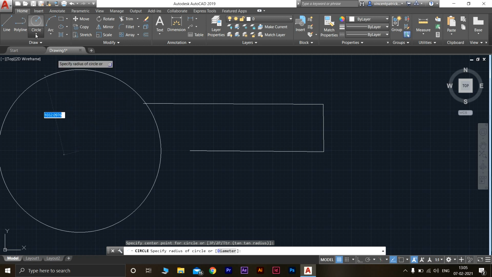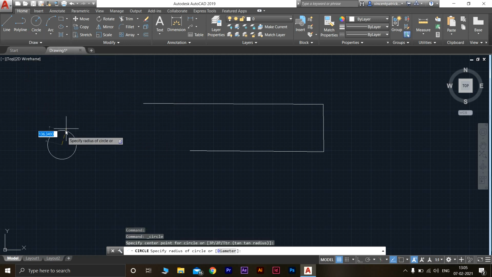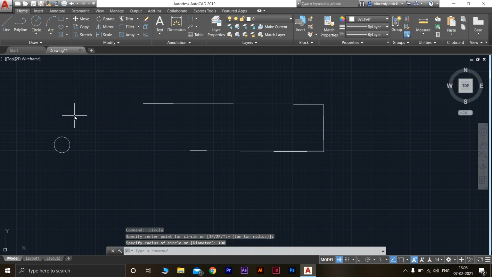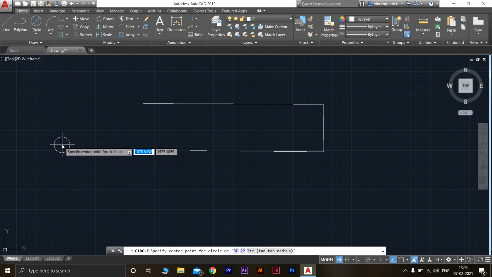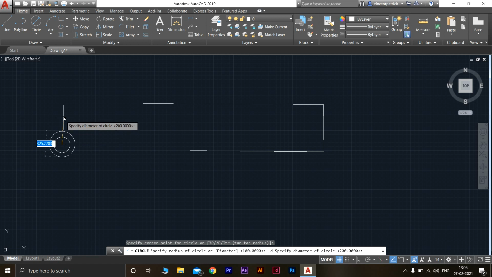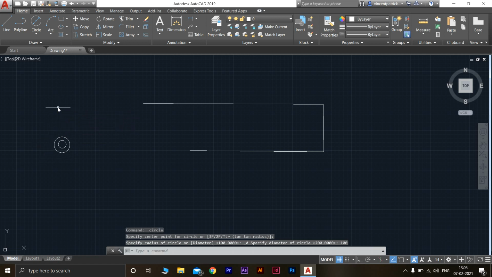So initially you can set here for the different center radius, center diameter. I'm going to type for the radius. So if I give the radius as 100, a circle of 100 radius is drawn. So if I press center diameter, so the same here I will draw. So I'm giving diameter as 100. So it will be like this.